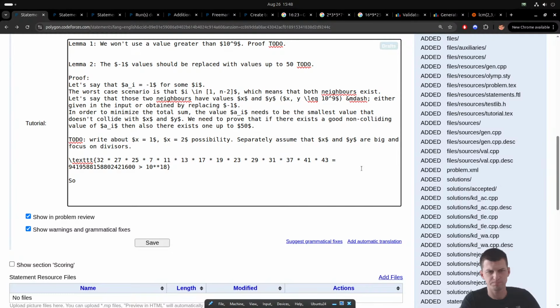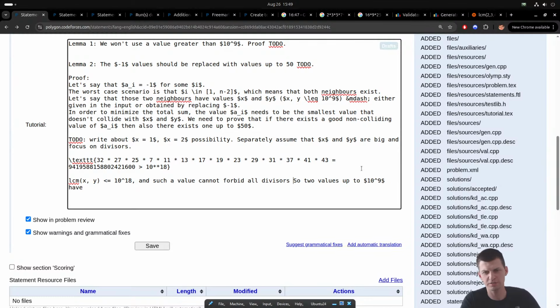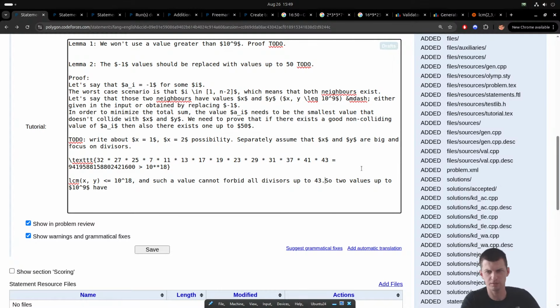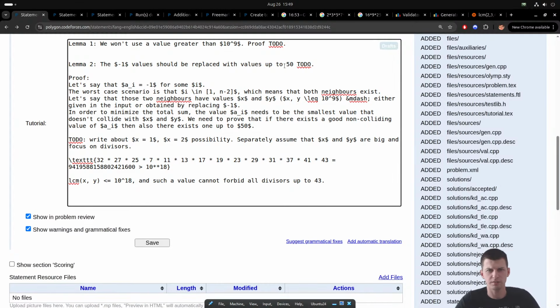So two values up to that much have, well, LCM of xy is limited by this much, and such a value cannot forbid all divisors up to 43. So I claim that the minus 1 values should be replaced with values up to 43. In particular, 43 will always be good. Yeah.